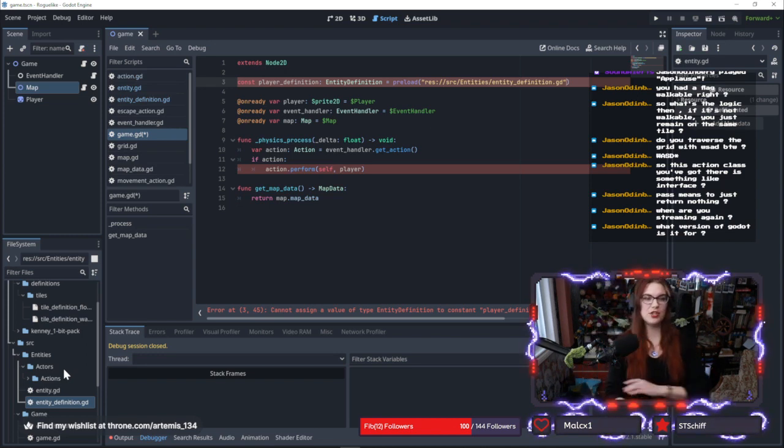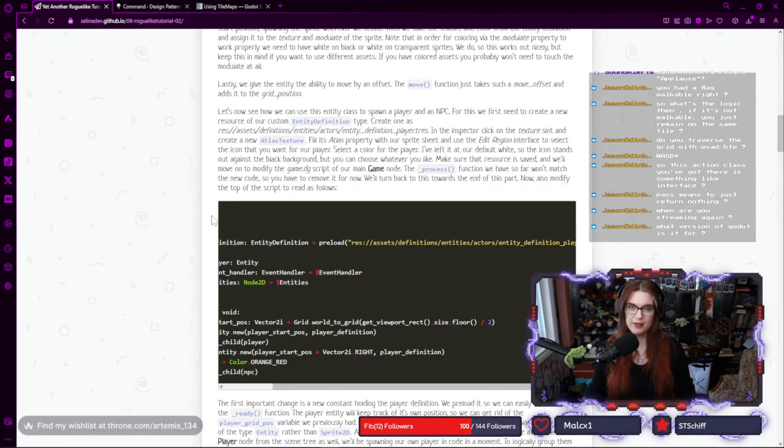And what version of Godot is this for? I'm hoping 4, because it's been working so far, and it was made just last year. So it should be relatively good.